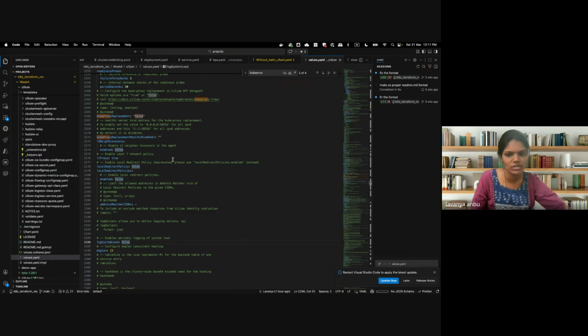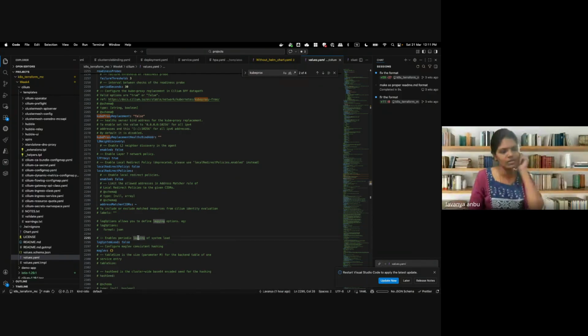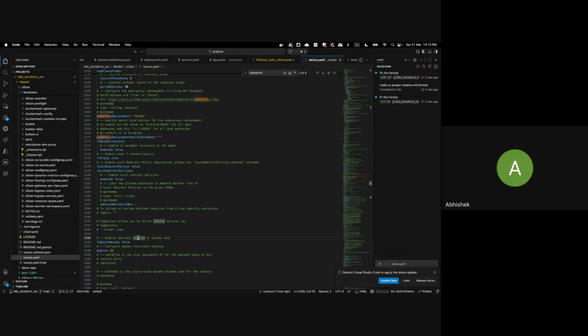Which is best, do you consider? Can someone answer? Which will be good for a real production use case? Values.yaml. Yes, values.yaml is the live production example. But if you want to do some testing, you can just override using the set command and make use of it. So it prioritizes the set values first, right? Even though we have given false here in the values.yaml, it overrides for the current scenario.